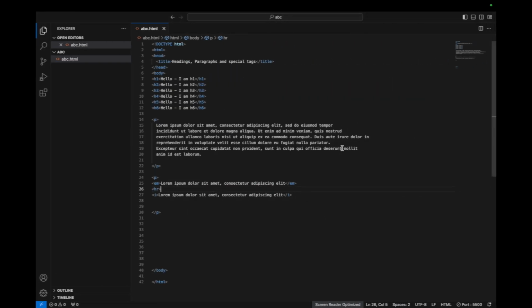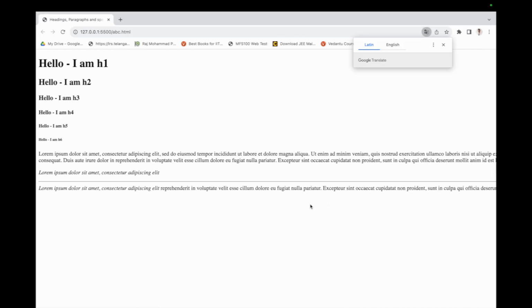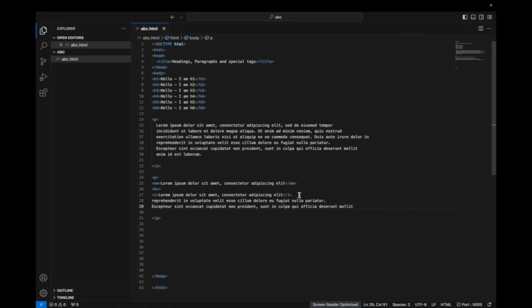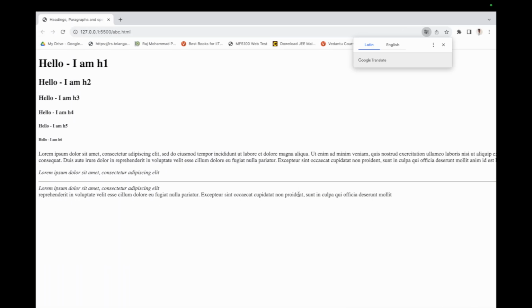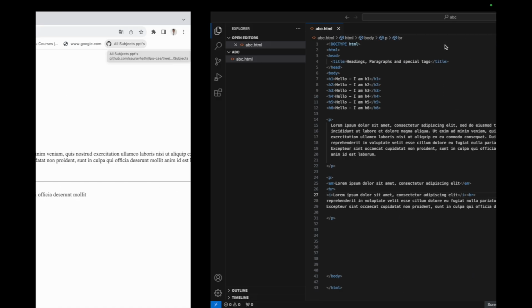But what is the break tag? Let's copy some of the text from here. Command B. You can see that the text is not separated. Alright, so let's separate the text. Let's write the br tag here. Now you can see the text came on a new line, right? So this is nothing but the br tag, where there will be a line break. The new text will come in the next line.